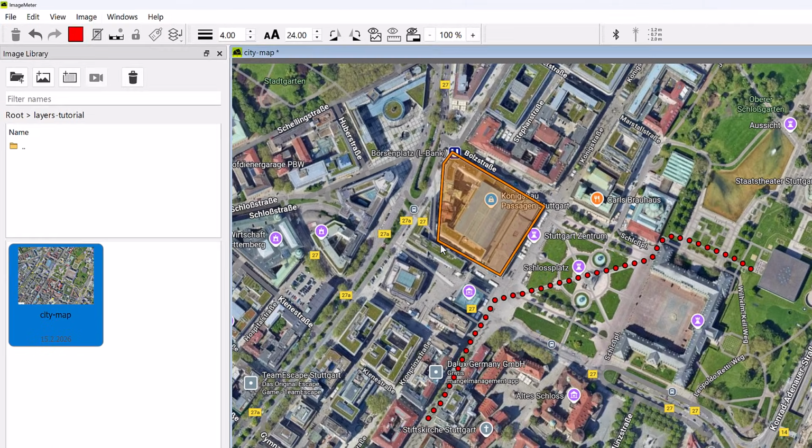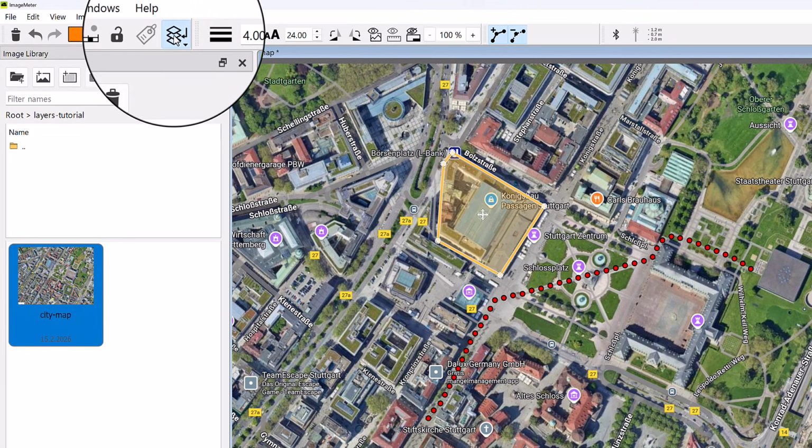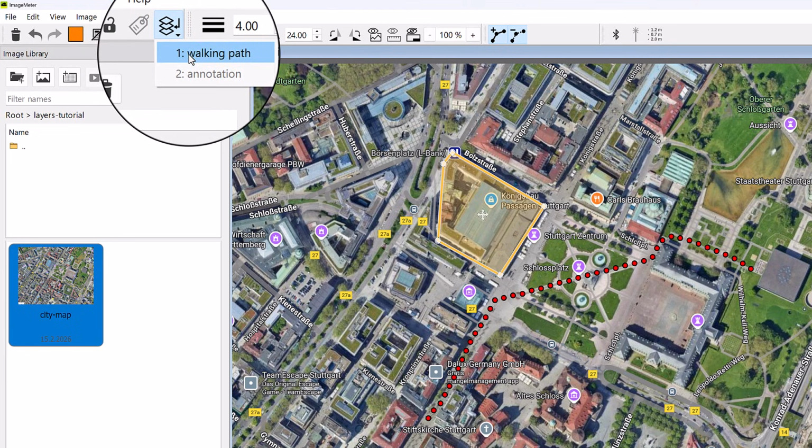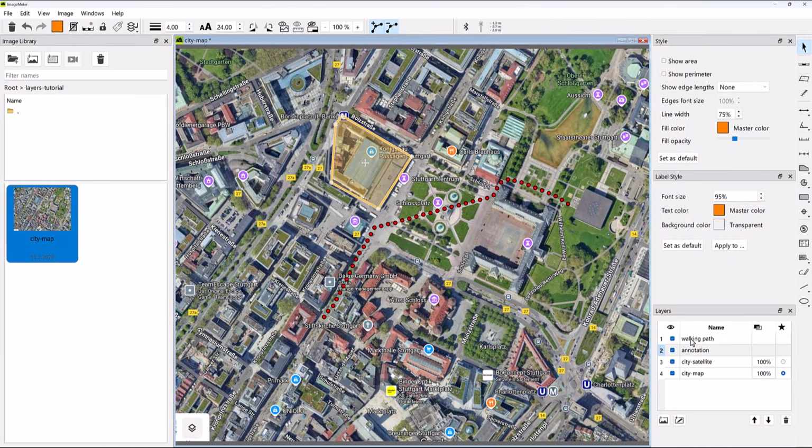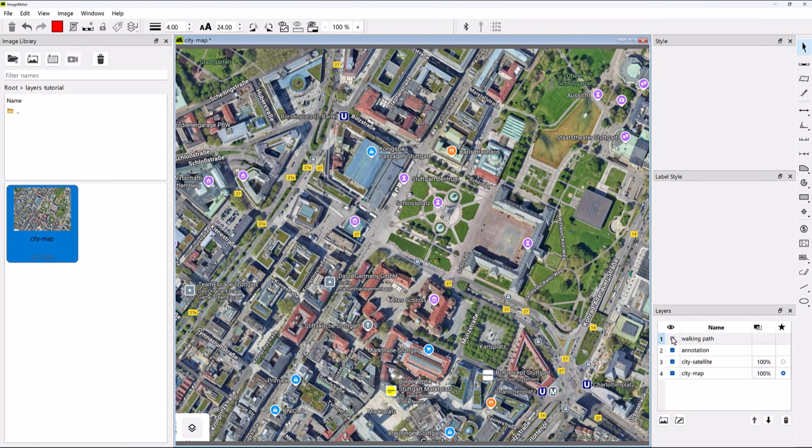If you want to move a marking to a different layer, you can do so using the layer assignment icon in the editing toolbar. As we can see by switching the layer on and off, the area marking that we drew is now in the other layer.